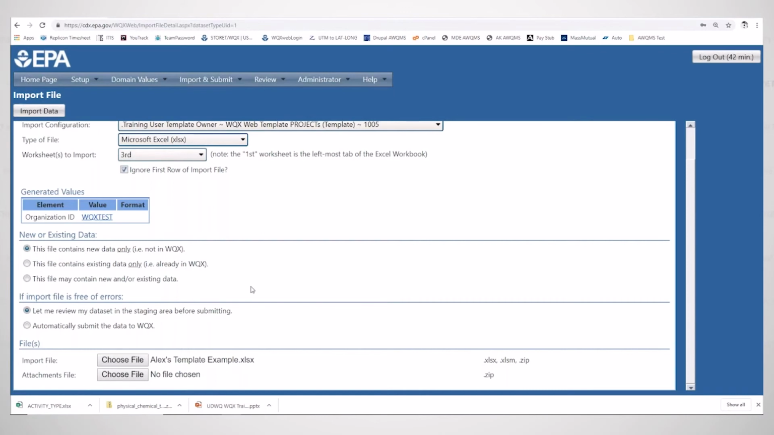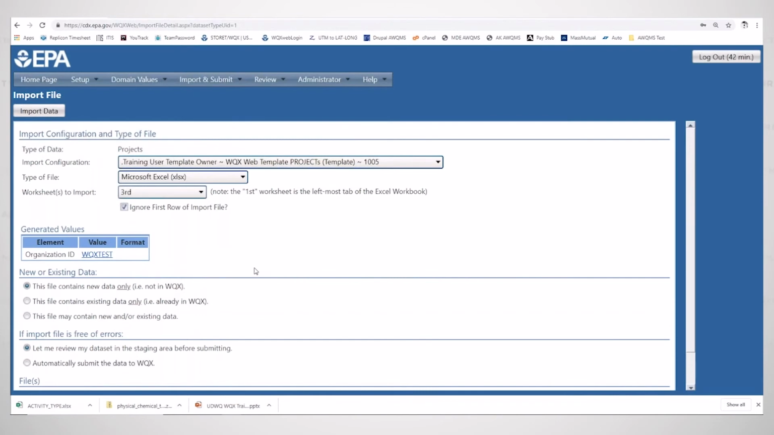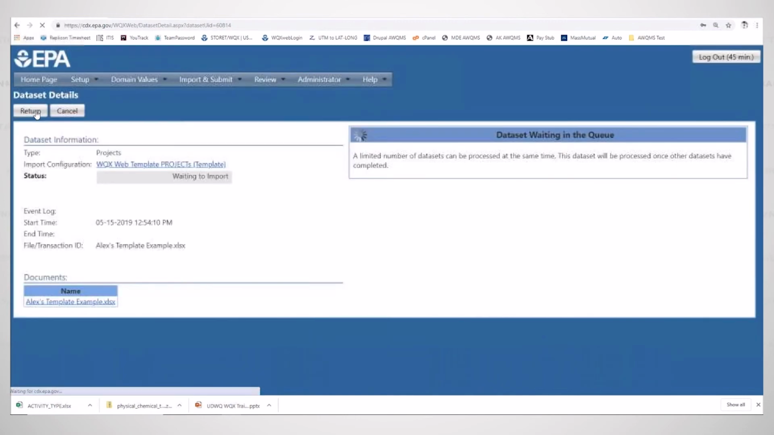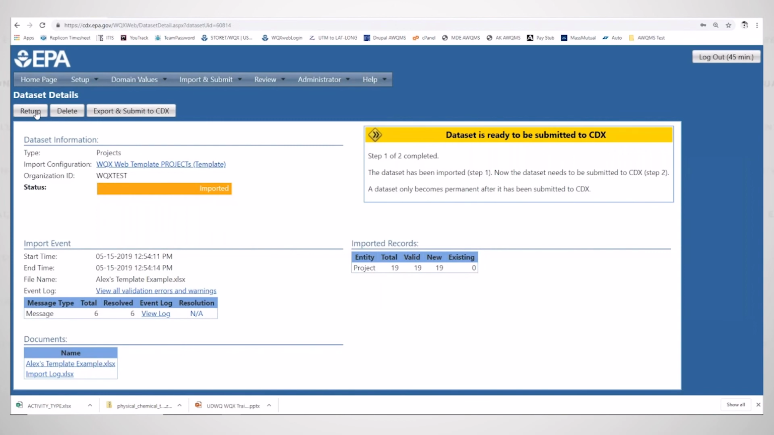Okay, great. So I have my import configuration chosen. I have my generated value set. I know it's new data. I chose my file. I'm now ready to click on Import Data. So it then refreshes and goes to the dataset detail page. It shouldn't take too long to import. And so you can see now that I have successfully imported my projects list into WQX.